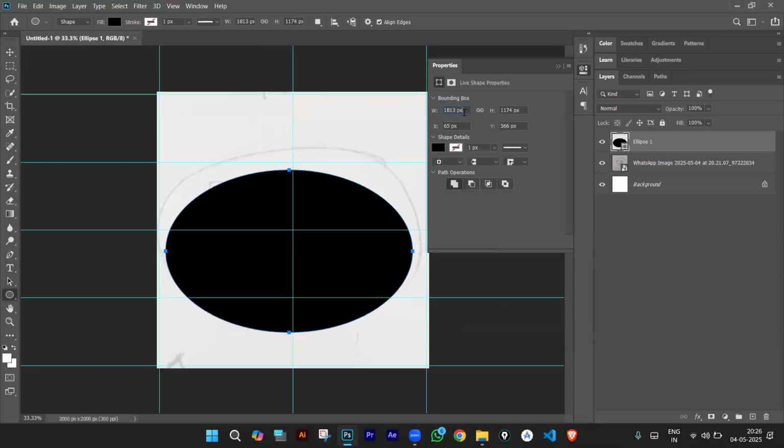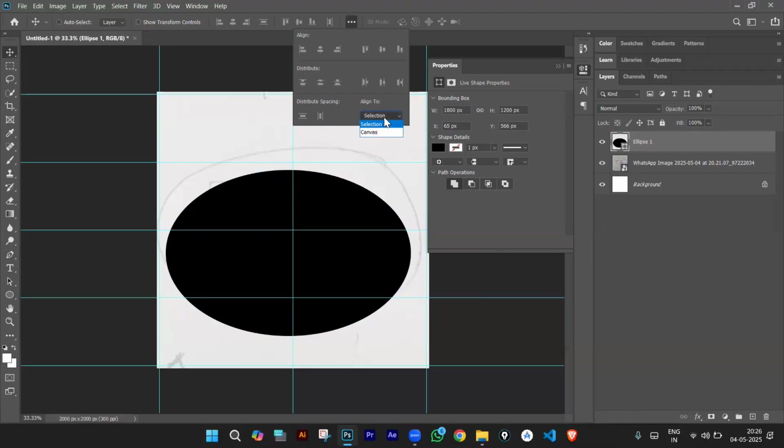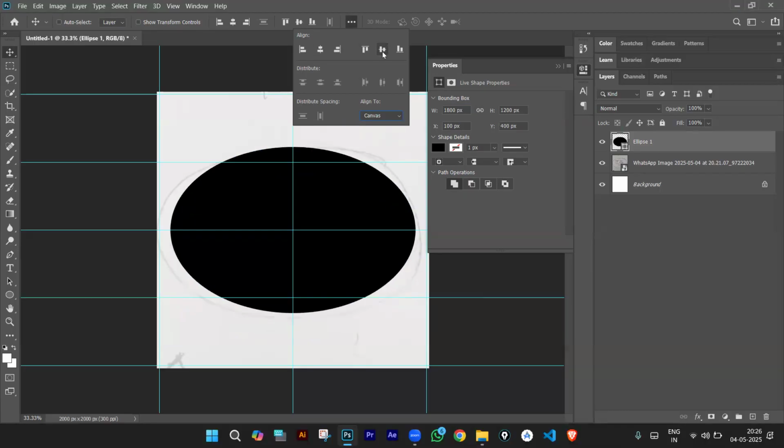So the width is 1813. Let's go with 1800 for it. The height is 1170. Let's go with 1200 for it. Done. So we have it. Now I want this to be placed exactly at the middle. So go with the move tool again, click on the three dots, and select align to canvas, horizontal center, vertical center.